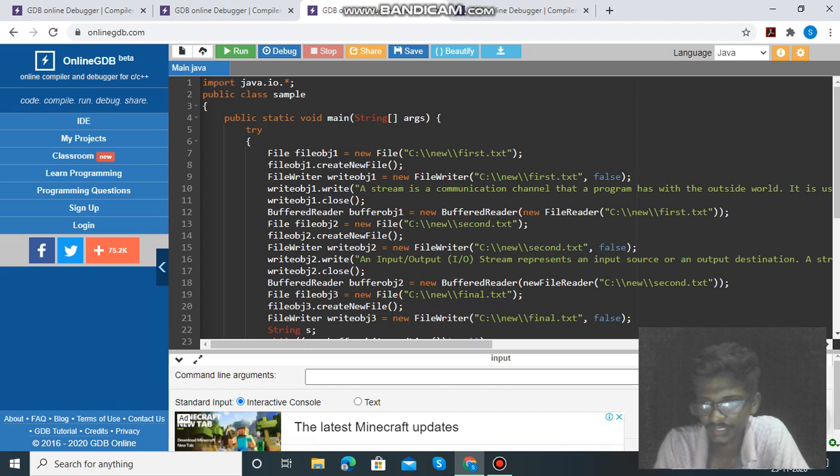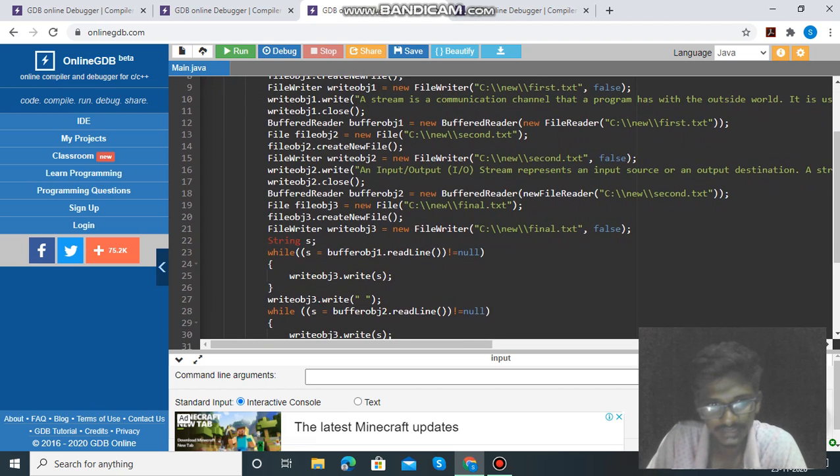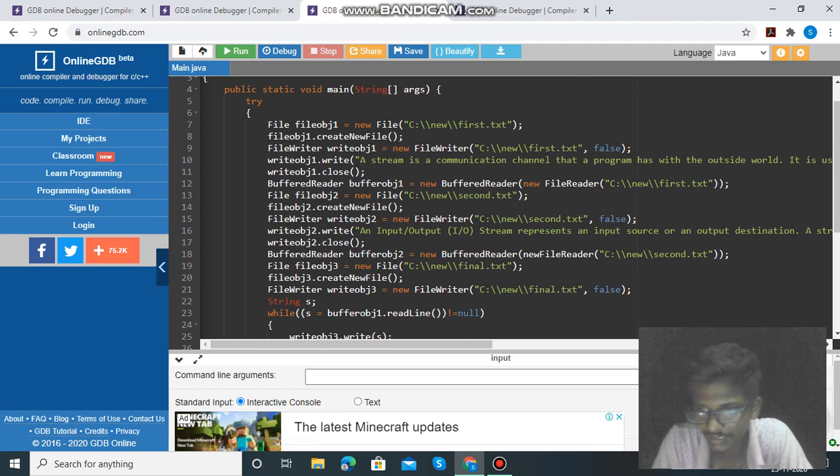A stream is a communication channel that a program has with the outside world. It is used to transfer data items in succession. Initialize the file writer class with the second file. Write the following text into the file. An input-output stream represents an input source or an output destination. A stream can represent many different kinds of sources and destinations, including disk files, devices, other programs, and memory arrays.